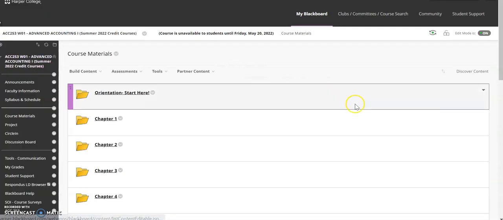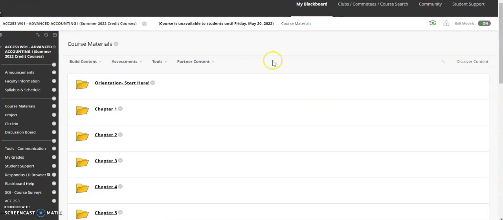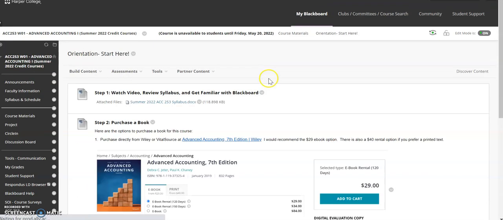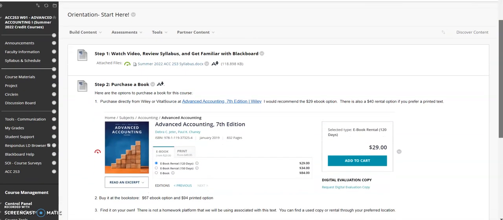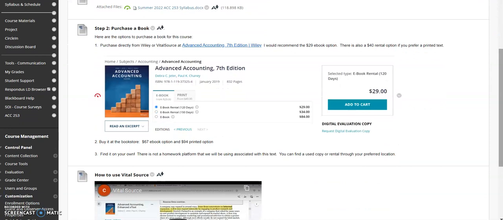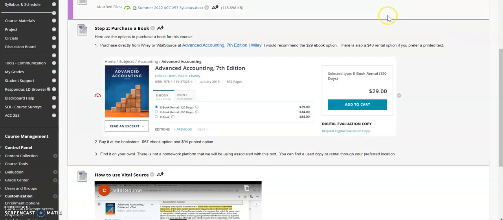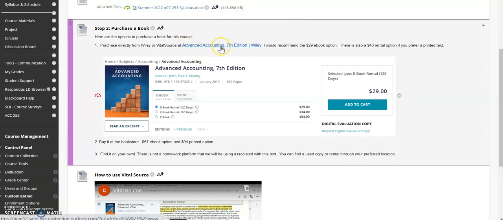Coming back to the course materials, you'll see the orientation, which gives you a little bit of how to get started. You're going to watch this video, review the syllabus, click on everything in Blackboard, and try to find out where everything is. Then you're going to purchase a book. The cheapest and easiest way to get this book is through this link right here, this Advanced Accounting Wiley link. You can buy a 120-day rental for just $29. This is a great option. I'd highly recommend this option.